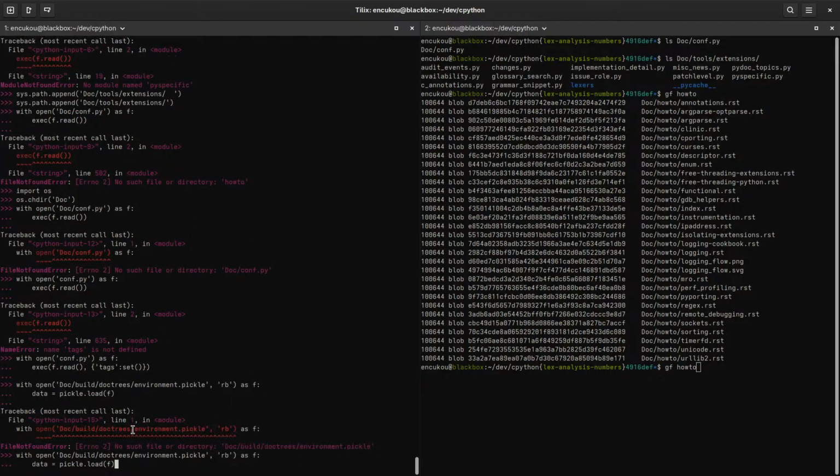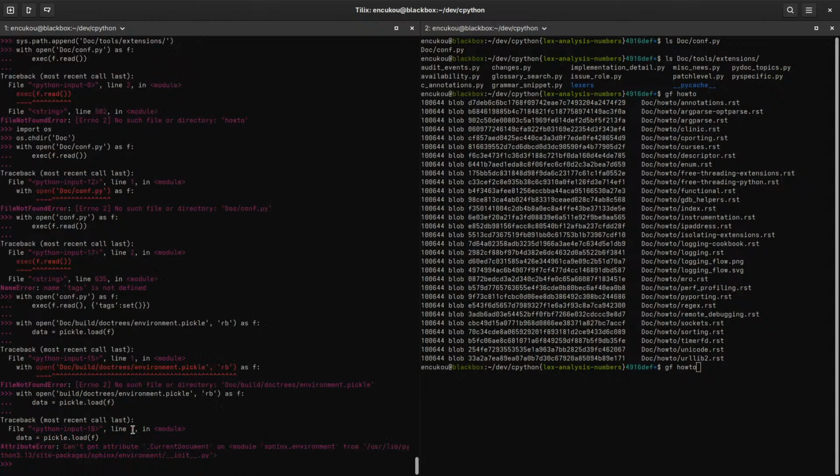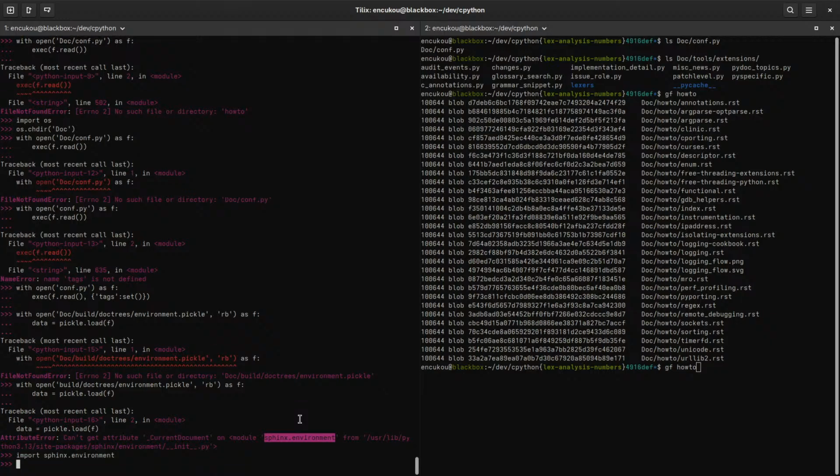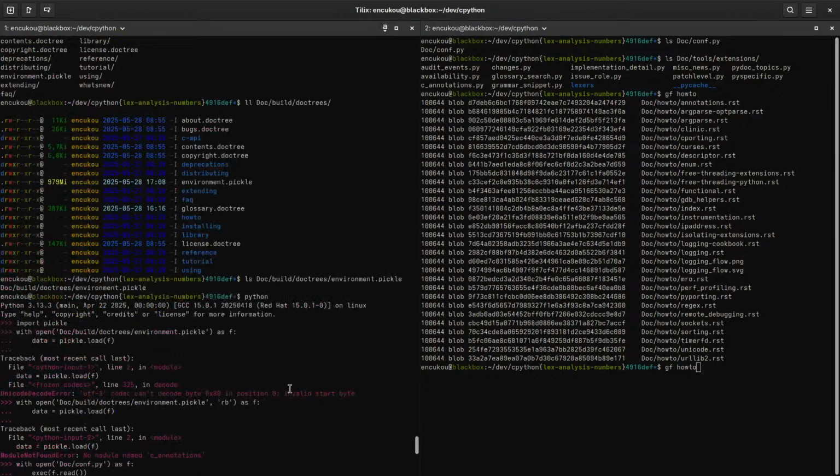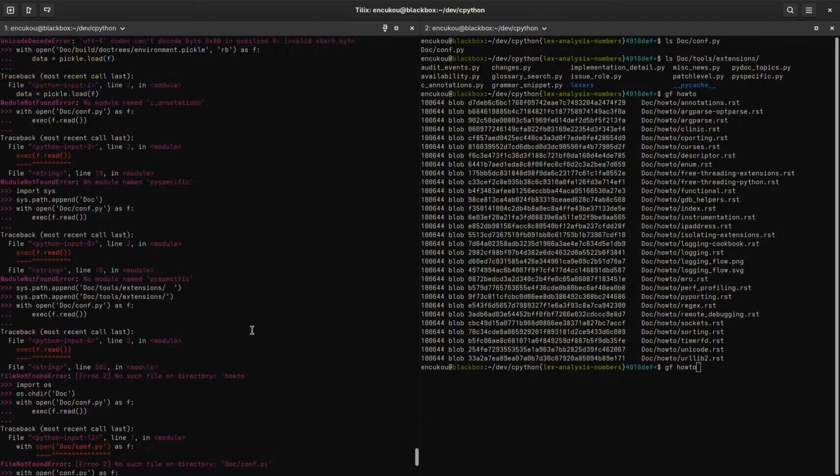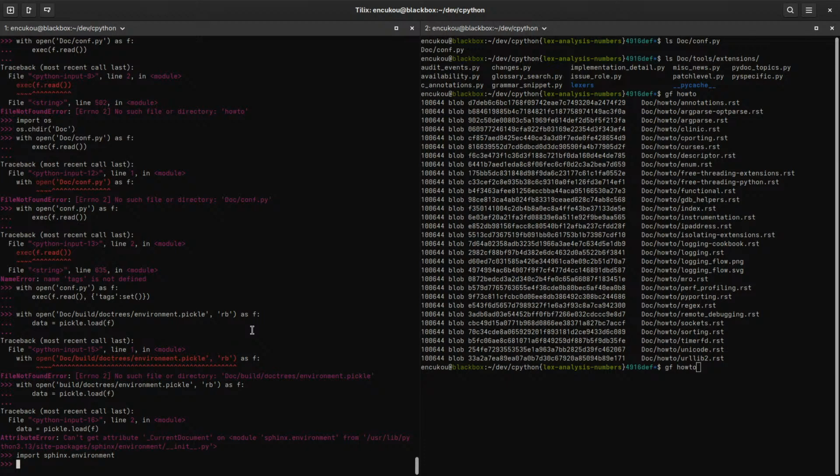And yeah, now there's no doc anymore. Current document on module sphinx.environment. That's interesting. So current document is a new type that we introduced in, I want to say, Sphinx 8.2. And not in the virtual environment. Oh, you're not in a virtual environment.